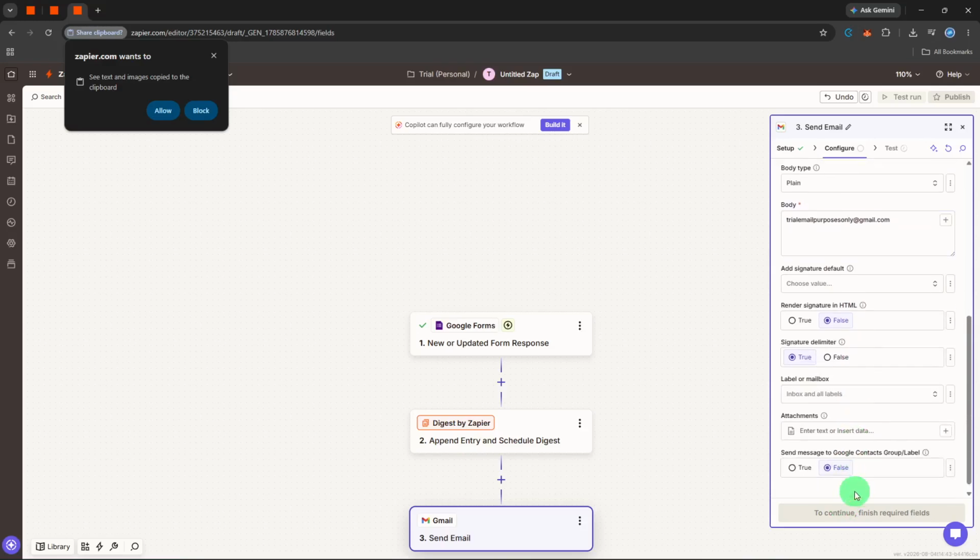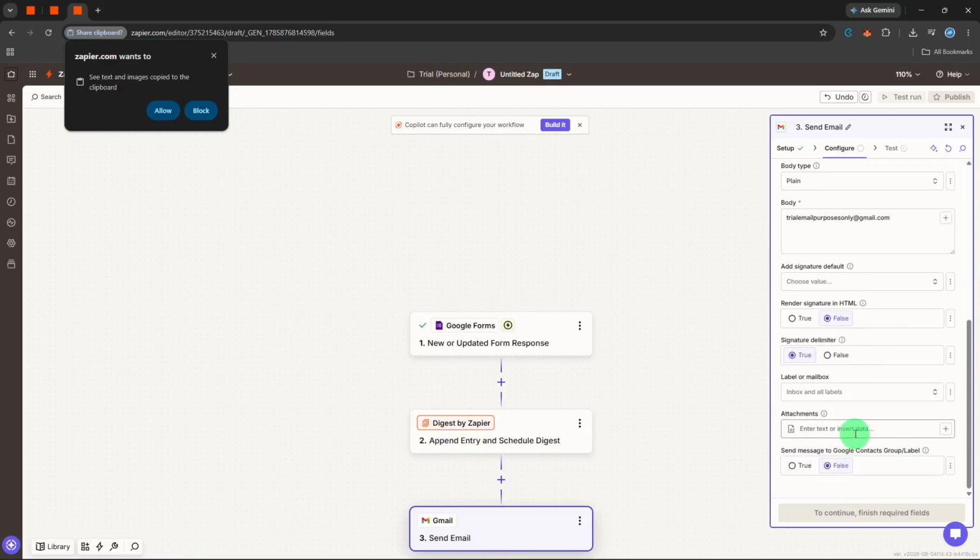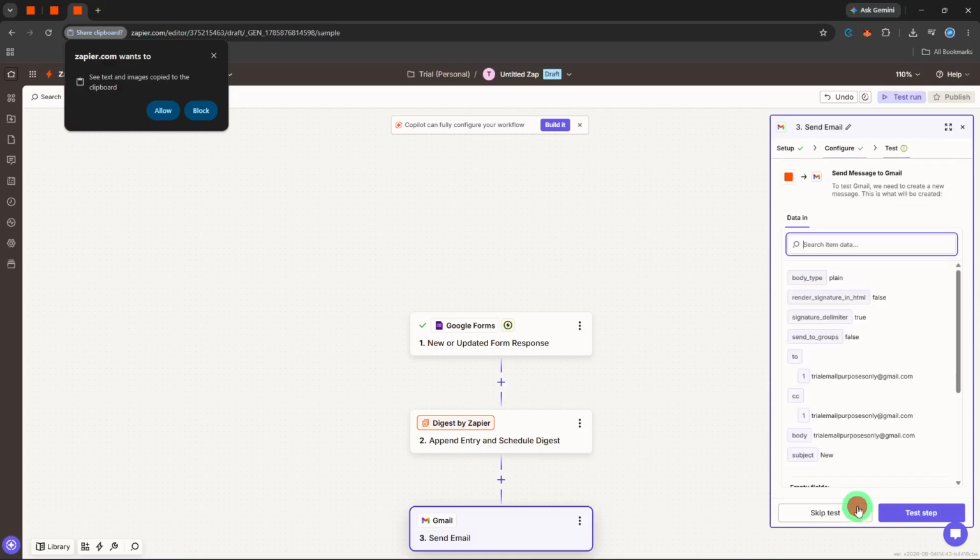To verify everything end-to-end, I submit 2 or 3 more test entries right after publishing. When the scheduled time hits, I open my inbox and see all of them grouped in a single digest. That's the best way to know it's working exactly as intended.